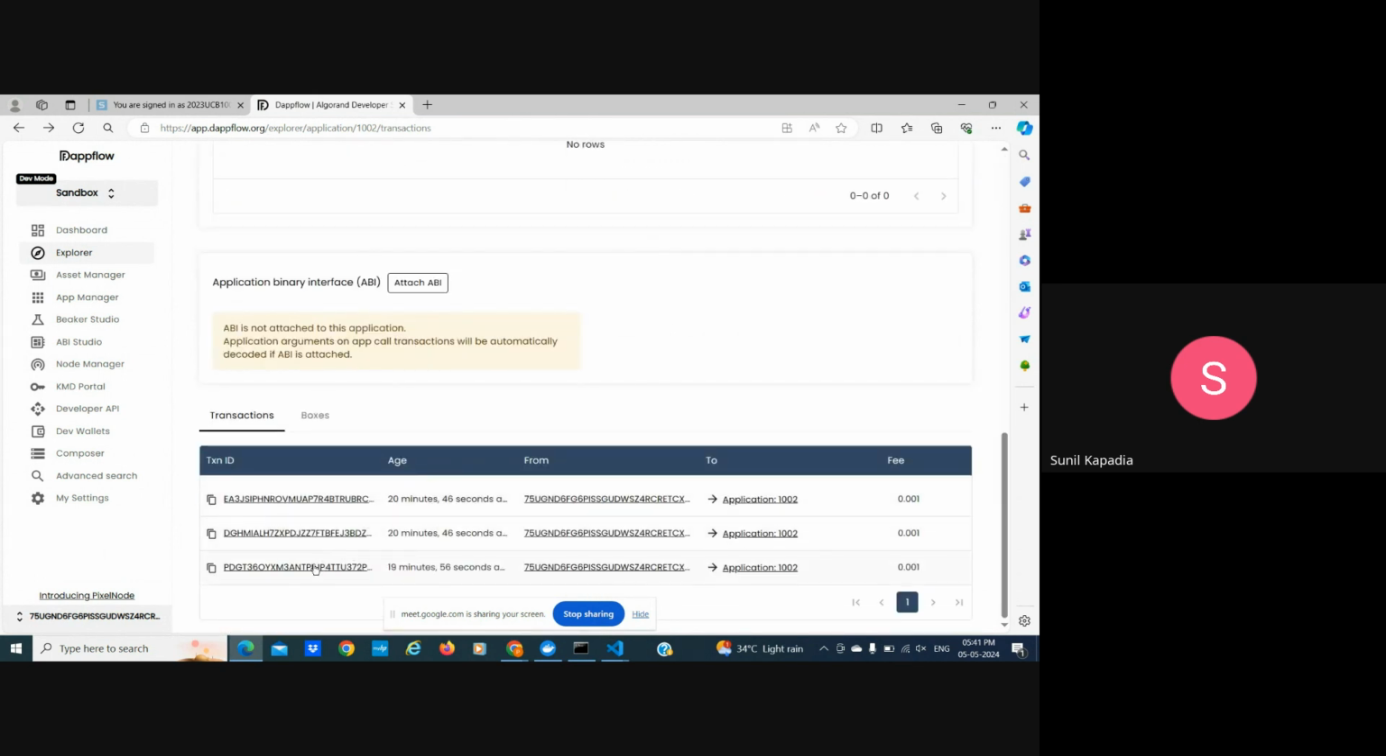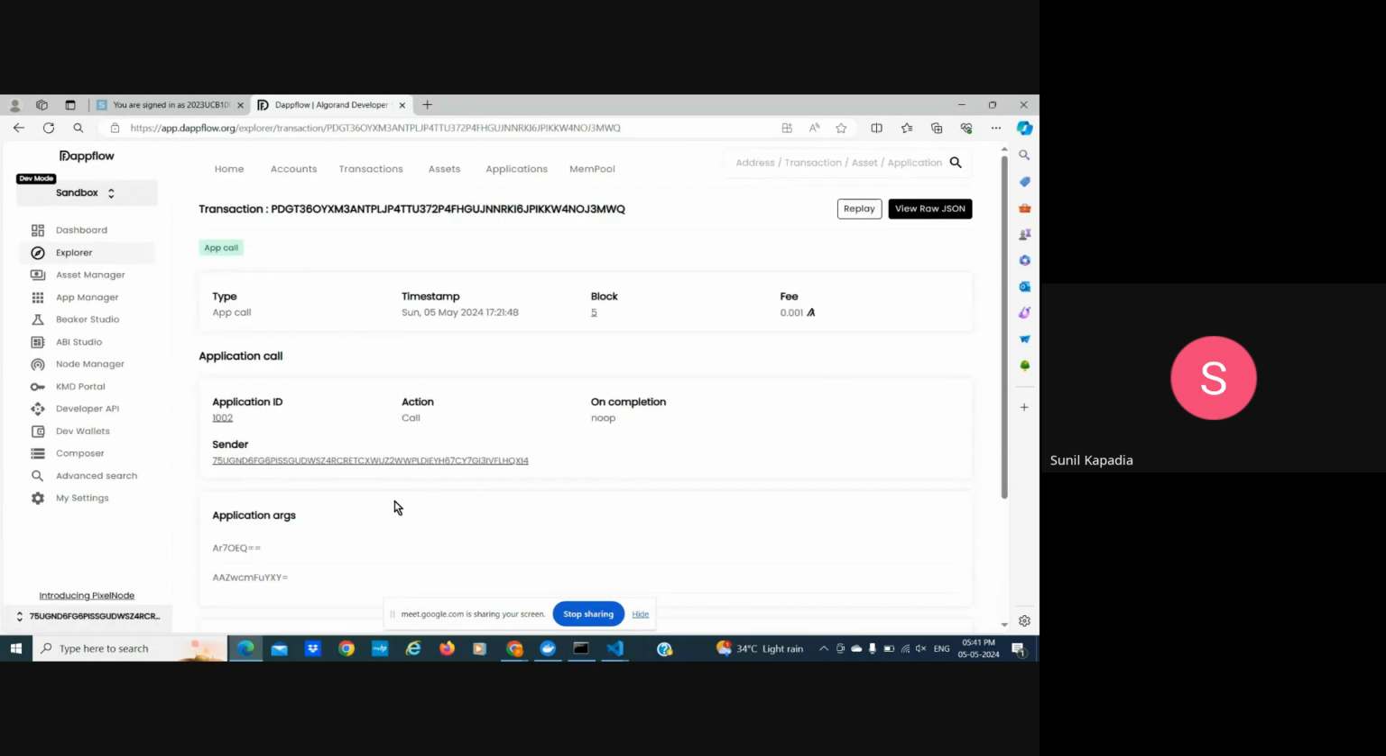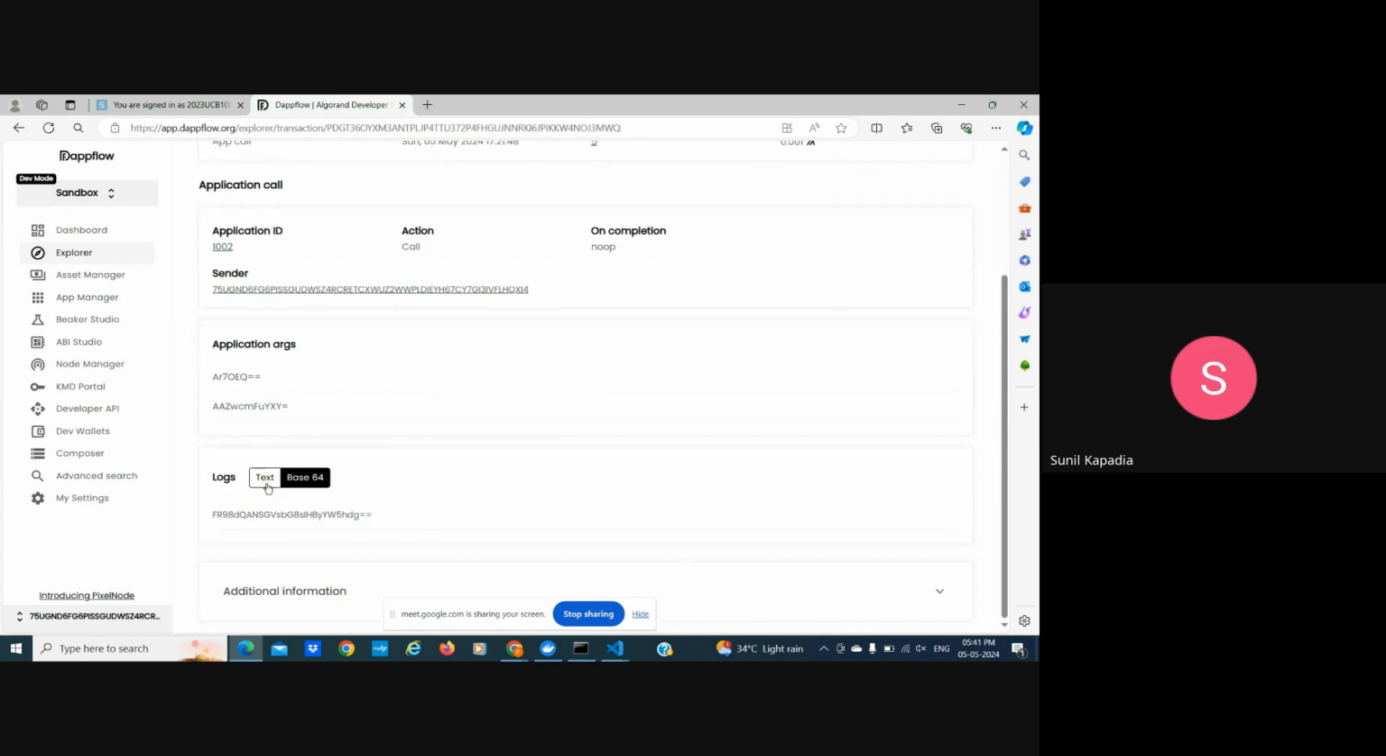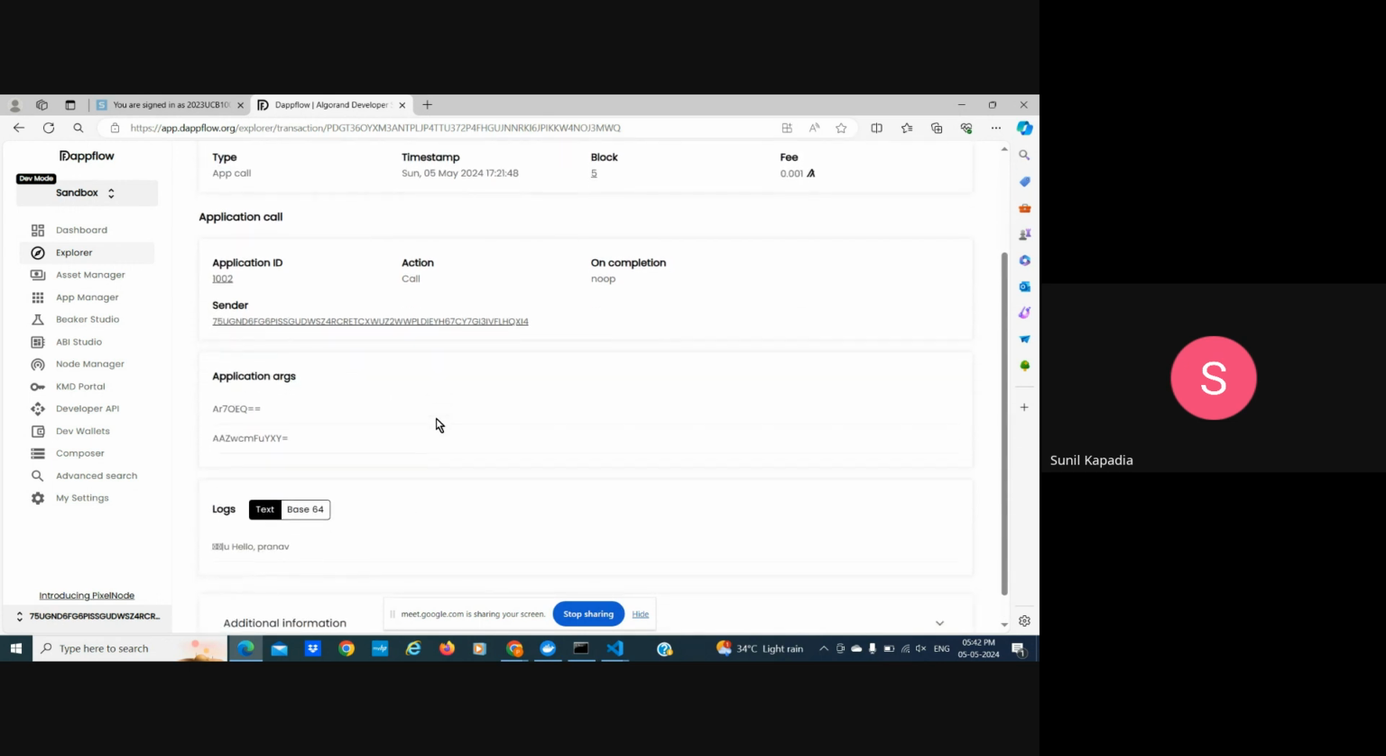We are seeing the third item also now, right? So click on the last one. Now just scroll down, click on text, and you see hello Pranav. That means your transaction passed and it is visible on the sandbox environment also, right? The sandbox environment is basically running on your local machine, and nowhere else it is running. It is running on your local machine without any trouble, and that's fine, right?